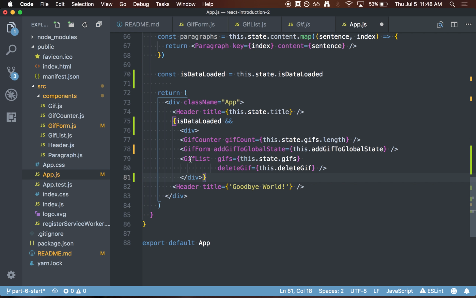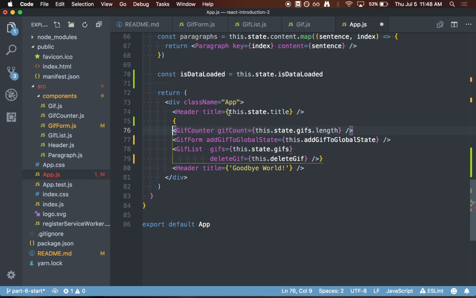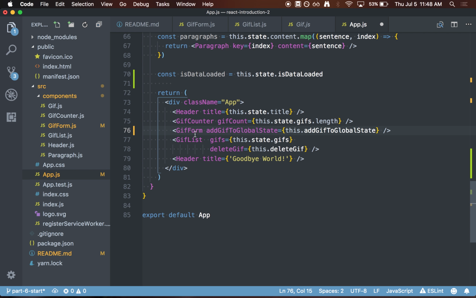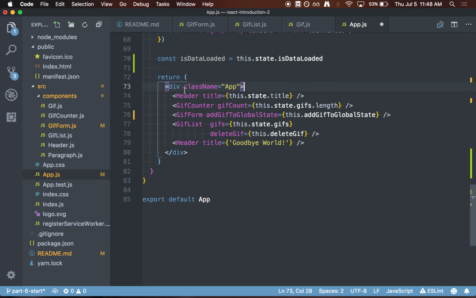Oftentimes with apps, you may not have to do this on quite so many components. So let's see what it would look like if we didn't have to do it for like three components at once. Because ultimately, the counter will work okay because it'll just display 0 at first. And that's some information for the user. The form is probably okay because it's very unlikely that someone's going to be able to enter in a request before the data shows up. So let's just do it with the GIF list.